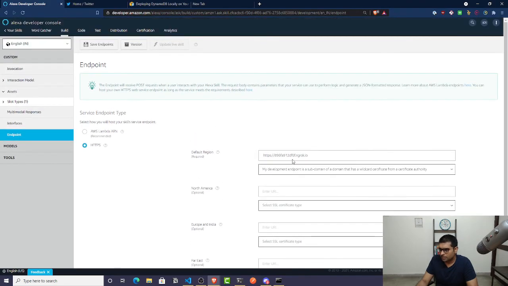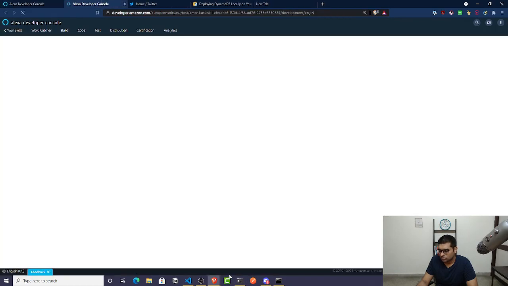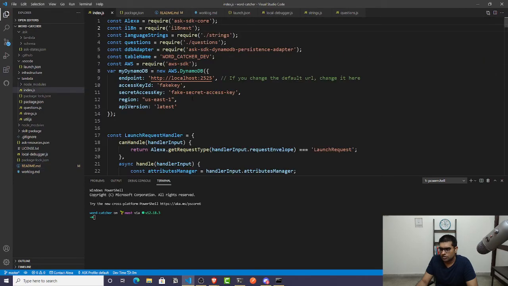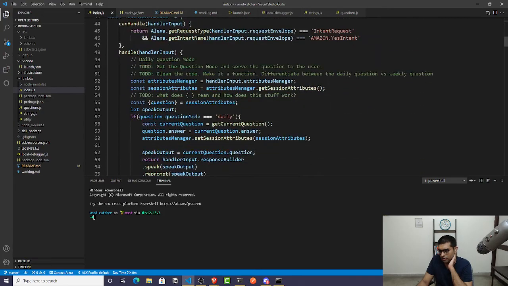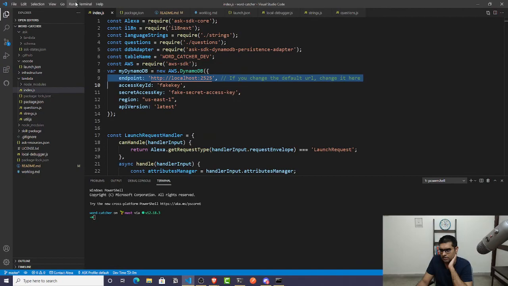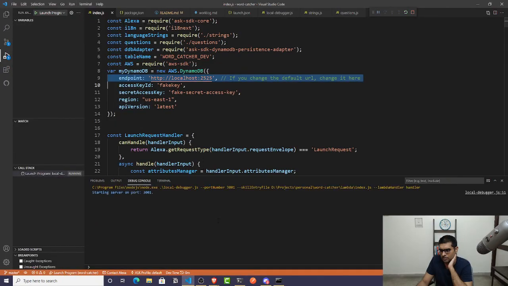Skill manifest. Okay, so we've put in the URL properly here, and I think the next thing to do is index.js. So we've got our DynamoDB locally running. The URL is still the same. Fake key, fake secret access key, all good, and let's just run it, start debugging.